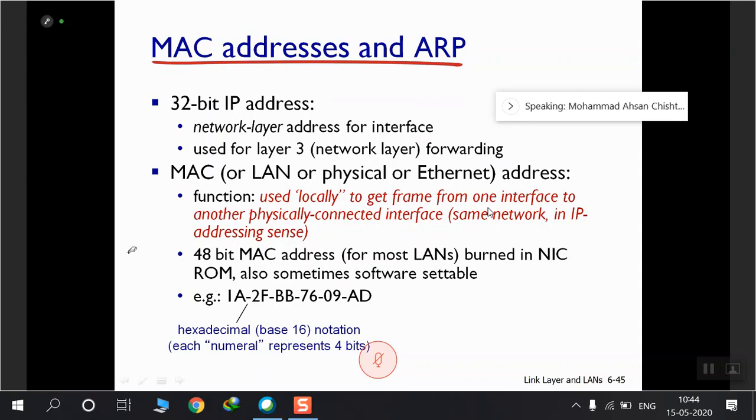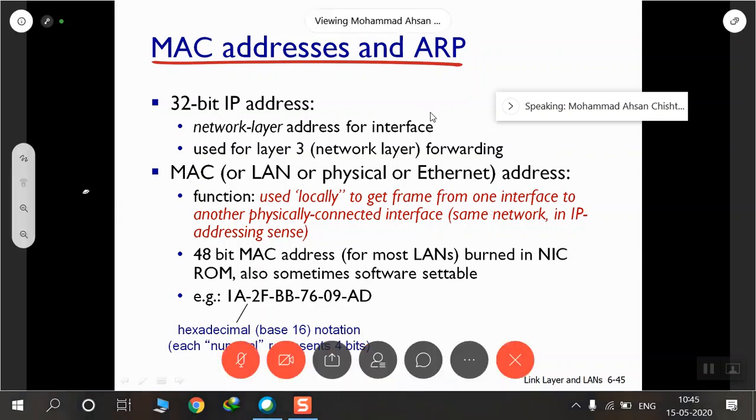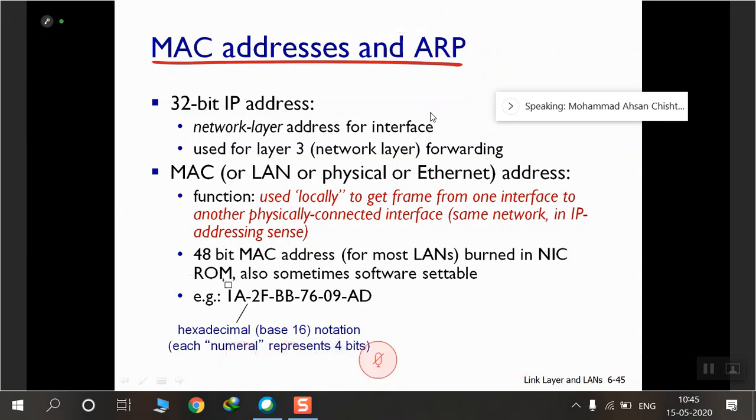And where is it stored? It is stored in the adapter. What is the adapter? The network interface card that we discussed in the previous classes. It's kept in there. And how does it look like? Here is the example of this LAN address. So what it is basically, a LAN address, also called physical address, Ethernet address, or MAC address.